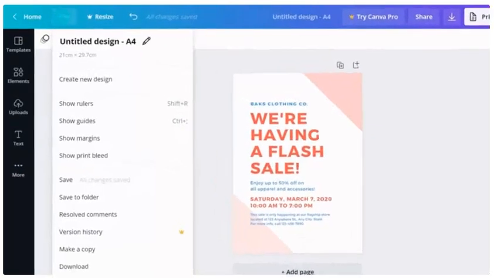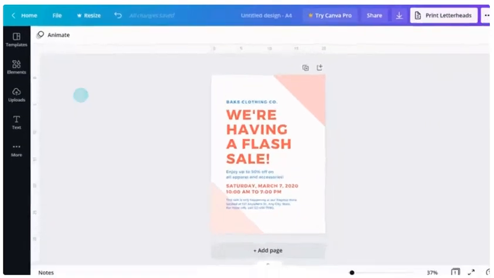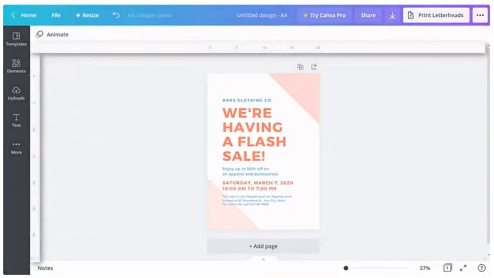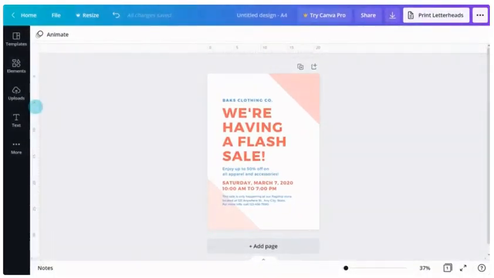Let's show our rulers. Rulers display measurements on the X and Y axis. You can click and drag in a guide. This is helpful when you need to make sure everything is aligned correctly. To move it, click and drag where you need it to be.